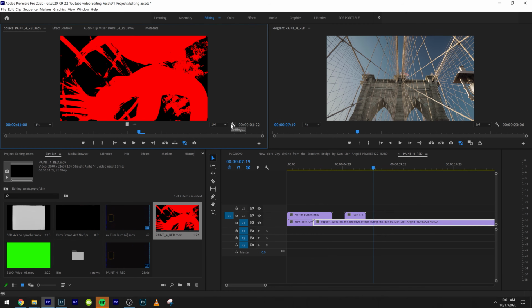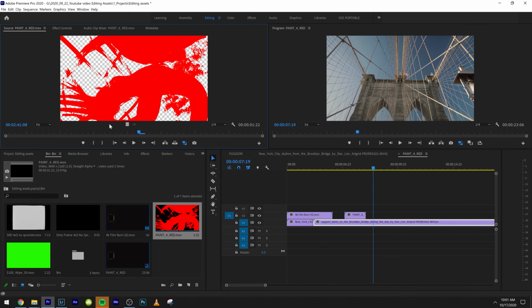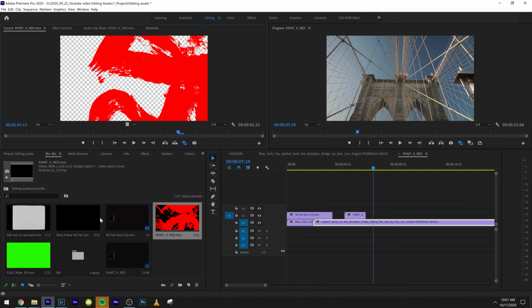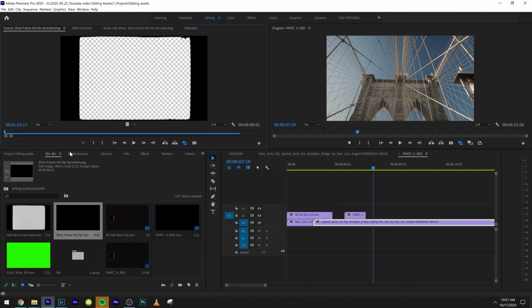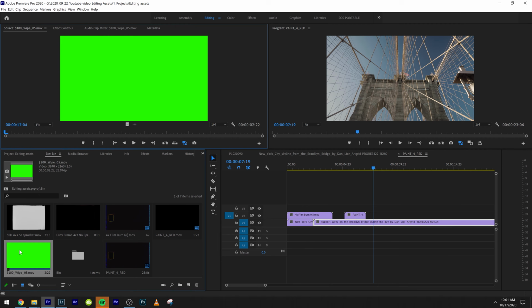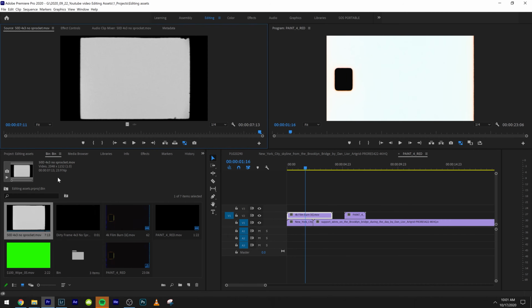To see if an effect has an alpha channel, we can drop down this menu and click Show Transparency Grid. And we can see that it is transparent. We can see the black and white checkerboard on the background. This PNG right here is transparent as well. But if we go to the film burn, it is not transparent. We also have this green screen wipe. Obviously that is not transparent. This is an animated PNG right here. This is an MOV as well, but it's not transparent. So I'm going to show you guys how we can make those transparent and use these effects.